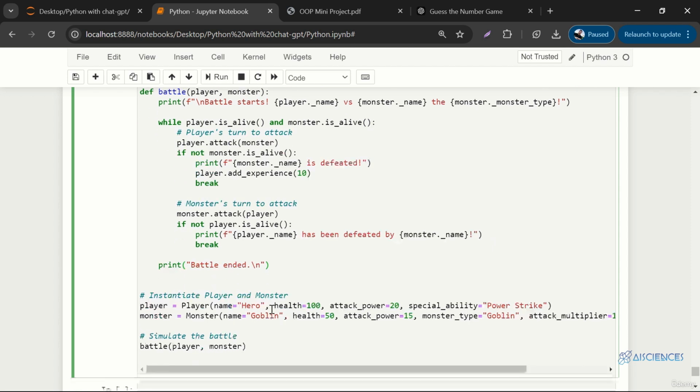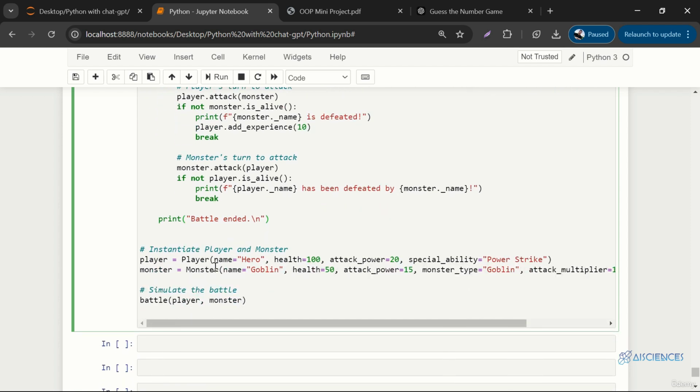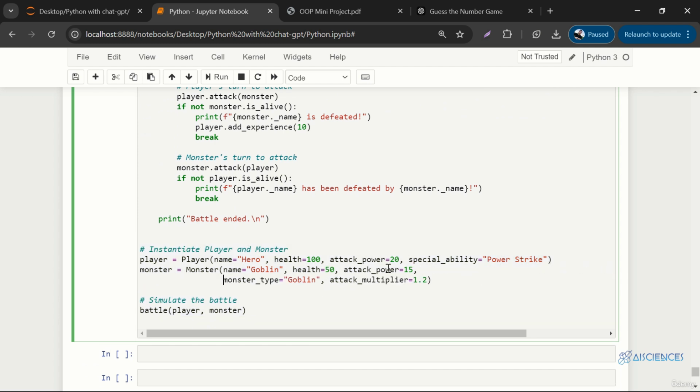Cool. So let's say here we have, oh wow, ChatGPT has also created some dummy test cases, right? So it is going out of the screen. I'll hit enter over here so that we can have a look in one screen. First of all, we have a player object. The name of the player is going to be hero. Initial health is going to be 100. Attack power is going to be 20. Special ability is power strike.